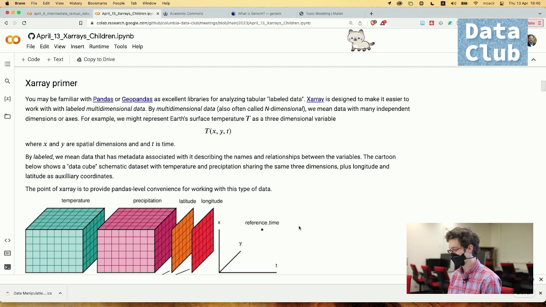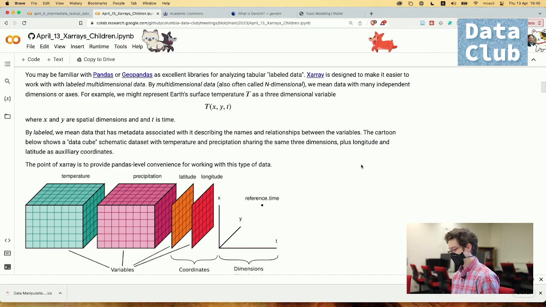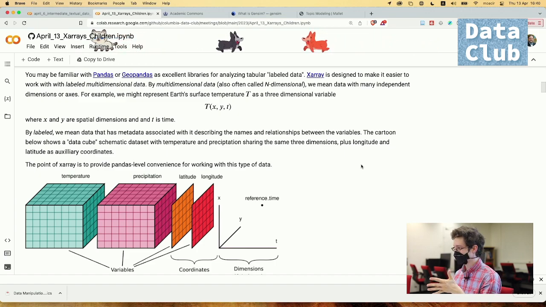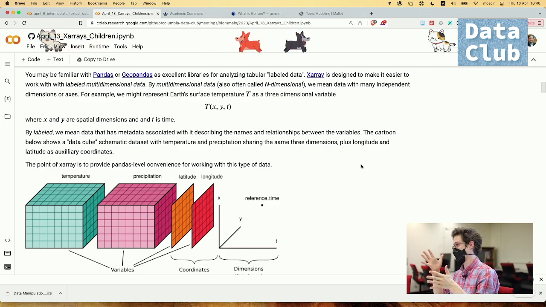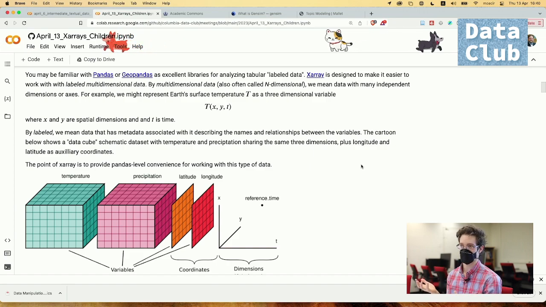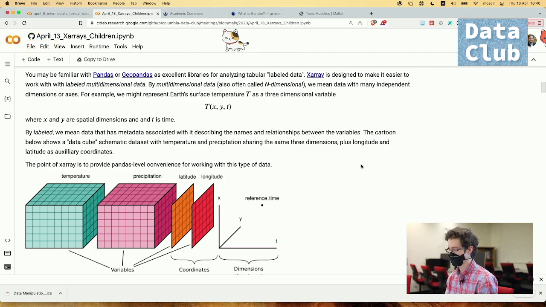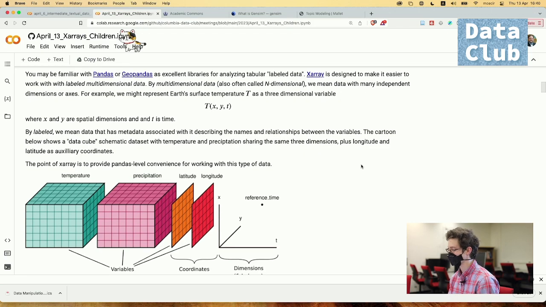And the problem that you run into if you work with just bare metal multi-dimensional arrays is that you have to keep track of whether the temperature index is the first index or the second or the third, and it quickly becomes pretty hard to not introduce bugs into your code because you're trying to keep track of this pretty opaque metadata. So the solution that folks have come up with in geoscience is Xarray.